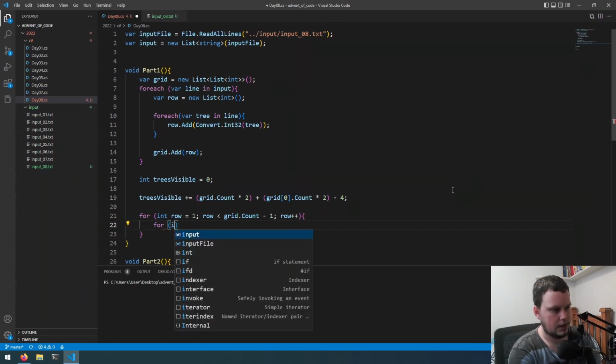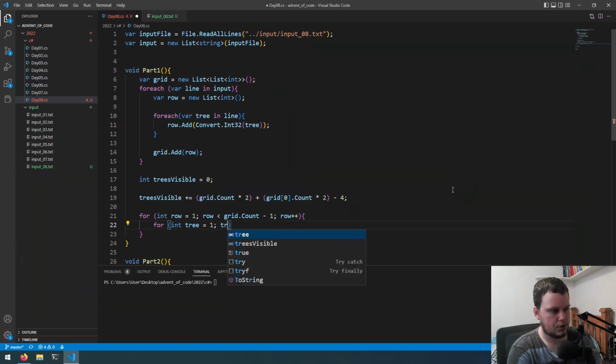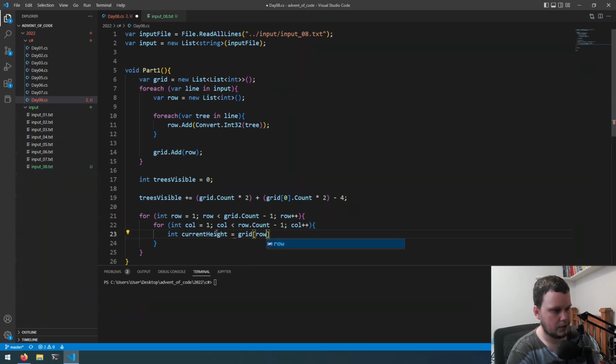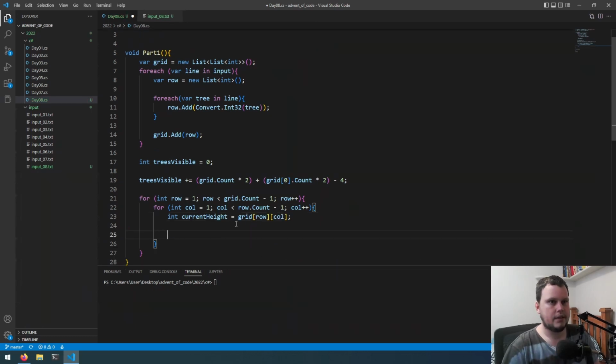So for int tree equals 1, tree is less than row dot count minus 1, less than minus 1 to avoid the edges as those are visible, then tree plus plus. So what we need to do next is, actually we'll rename tree to column because that's a bit more accurate. So we've got the row and then the column. So we now have the coordinates of a tree. We then need to grab the current value, so int current height equals grid row col.